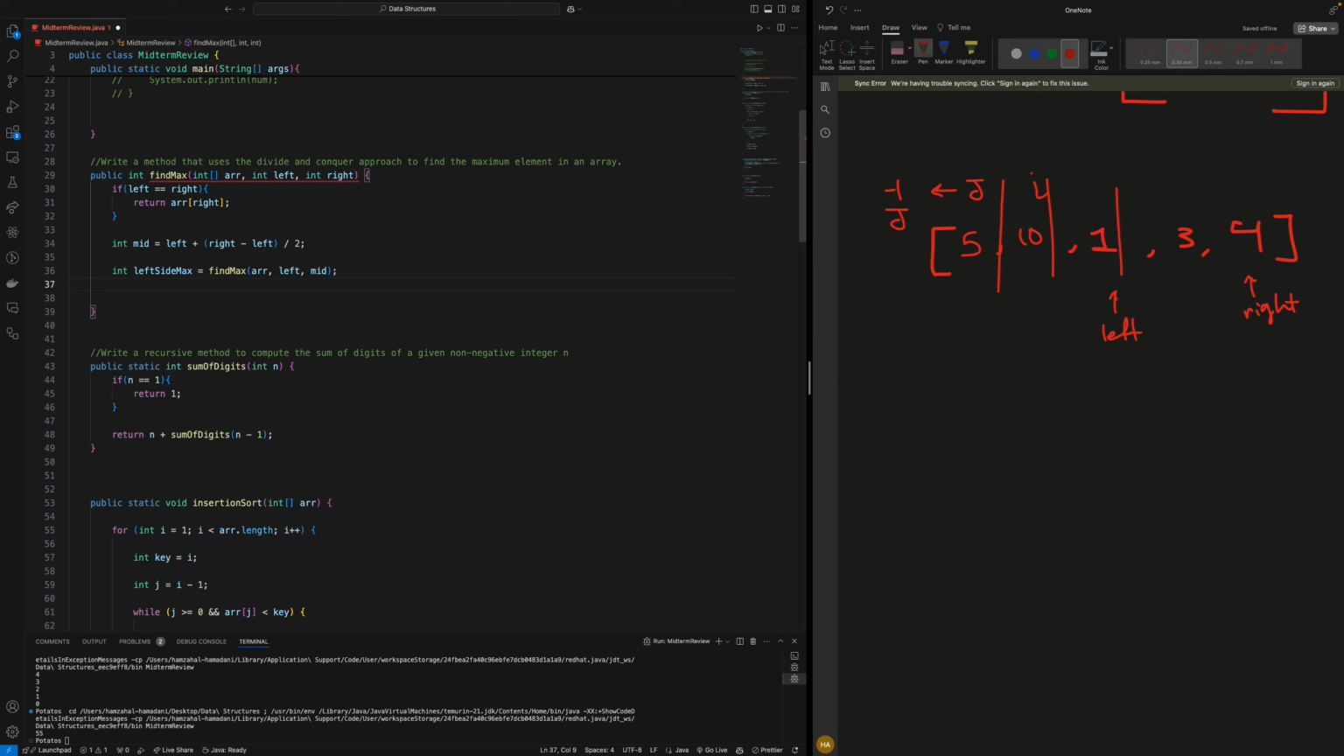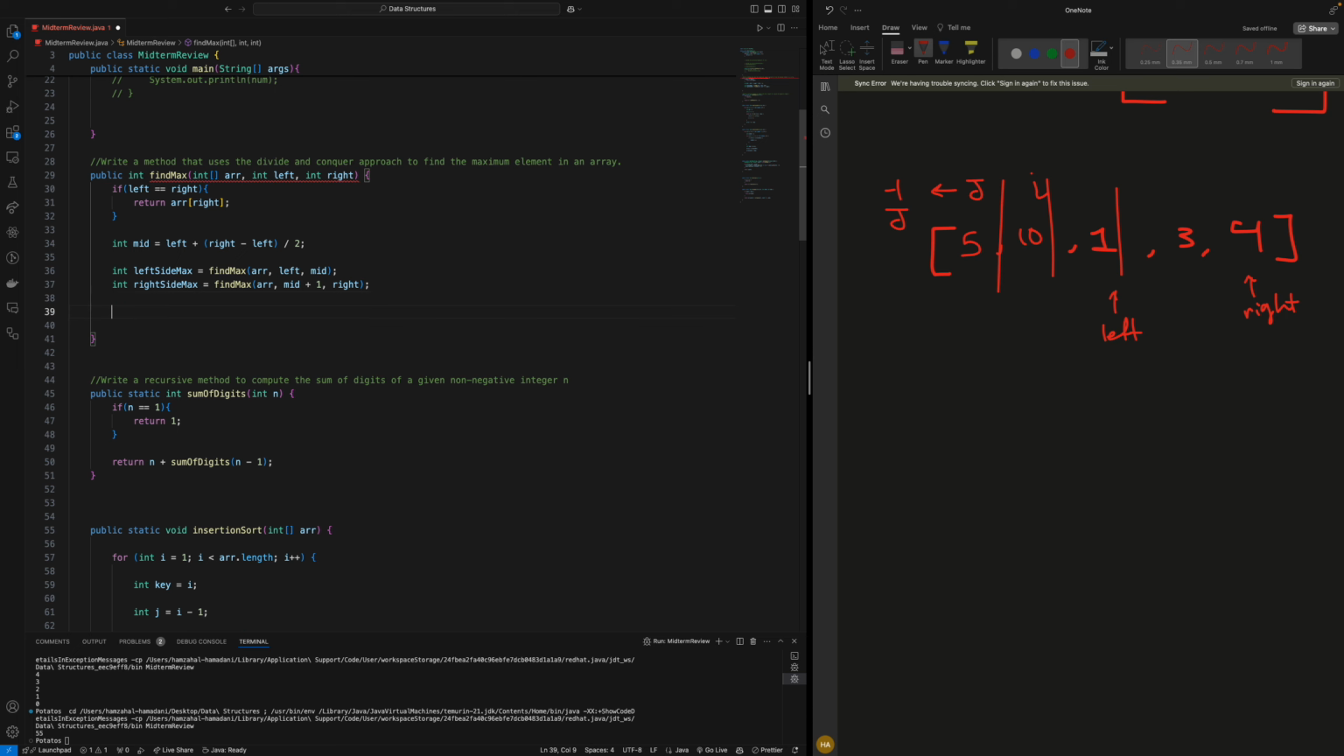All right. Then for the right side, I want the max of the right side. I'll do find max again. And now what I'll do here, the right will stay right, but the midpoint will be mid plus 1. The reason it's plus 1 is because we included the mid here. So here you have to skip it by 1. Or you can include it here, but then you do this -1, but it looks nicer when you do it here, +1. It makes more sense.